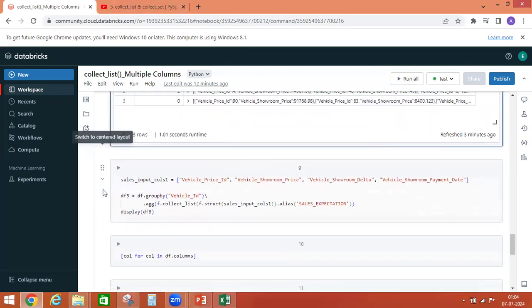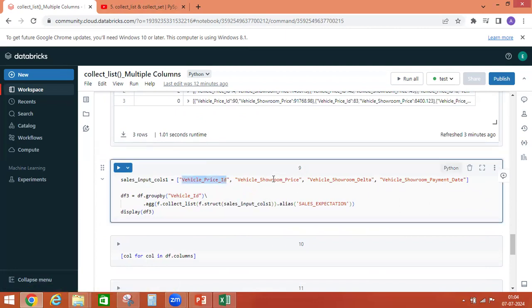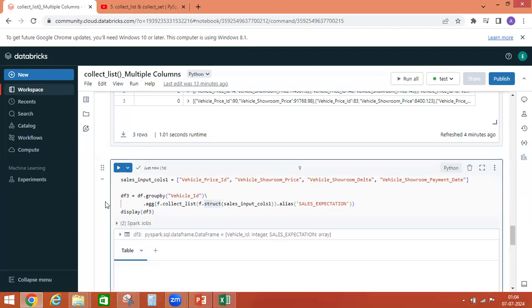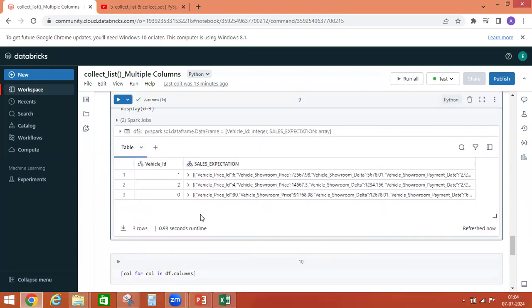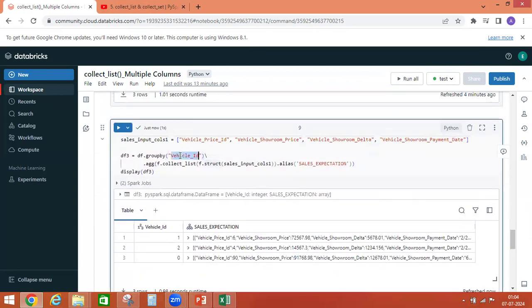Okay, so next, same thing, I'm applying on 4 columns. I listed down all the 4 columns here: vehicle price ID, vehicle showroom price, and apart from that, these 2 columns. Since collect_list won't work on multiple columns, I'm using struct on this list of columns. If I try to run this, see our group by condition is the same, vehicle ID, and our distinct values are the same.